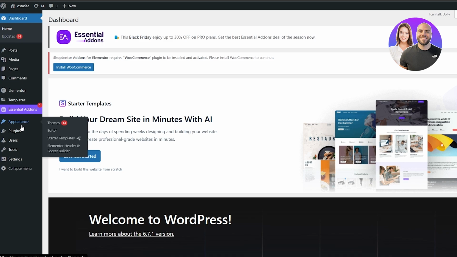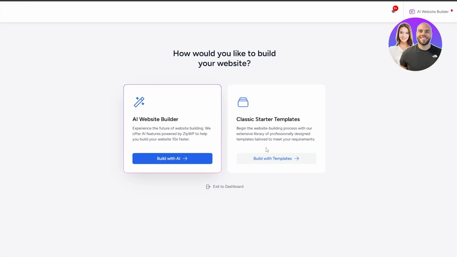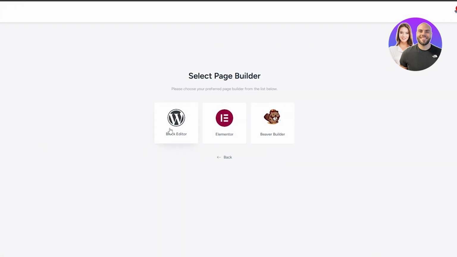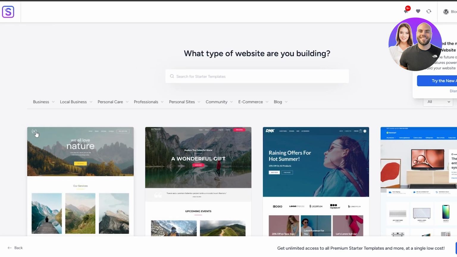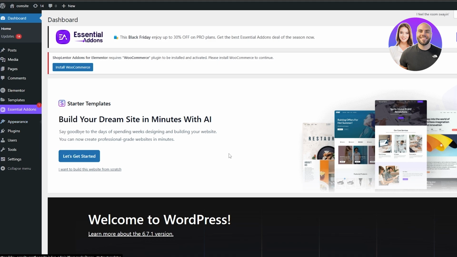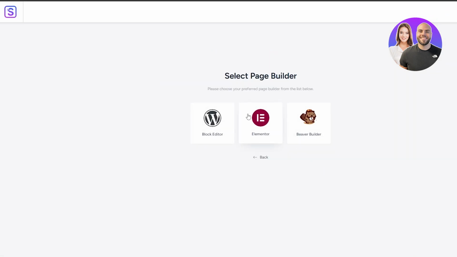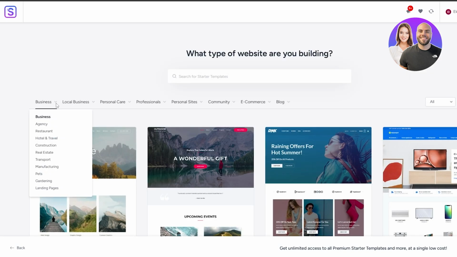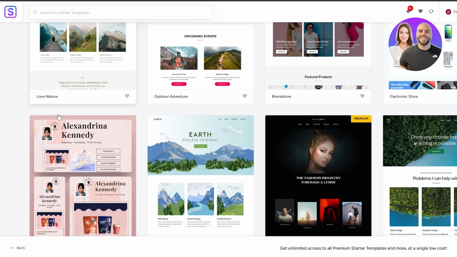Here, you're going to go into appearance, and here you're going to see you have starter templates, right? Click on starter templates, and you're just simply going to go ahead and import a template. We're going to go with the classic builder, and we're going to select block editor. And actually, no, not the block editor. Go back, go into appearance, go into starter templates, and select the Elementor editor, right? Classic, and select Elementor. Dismiss everything, and then just select any of the websites that you like.